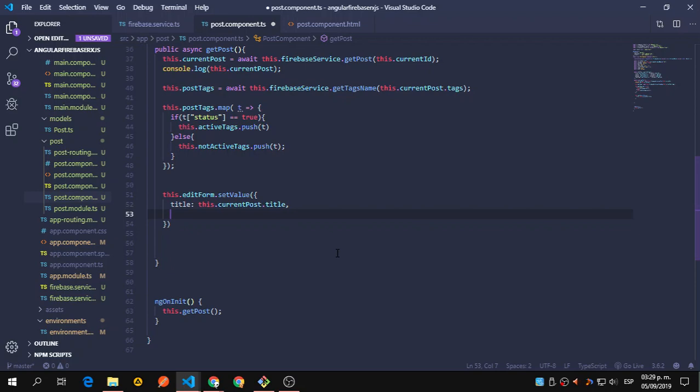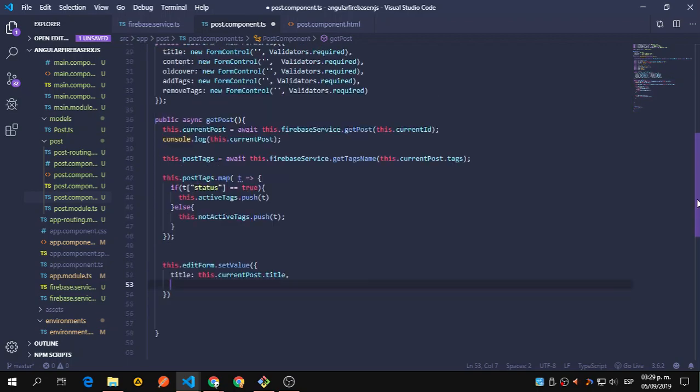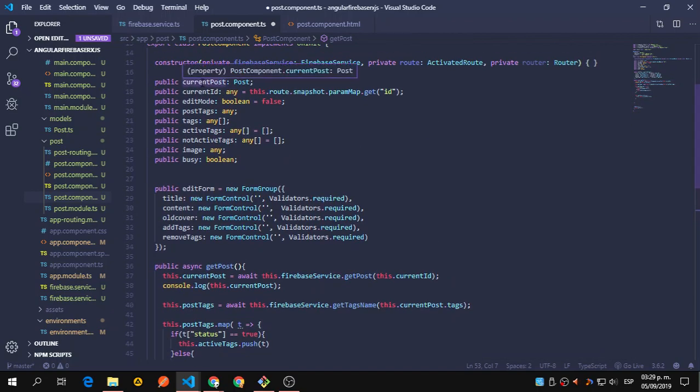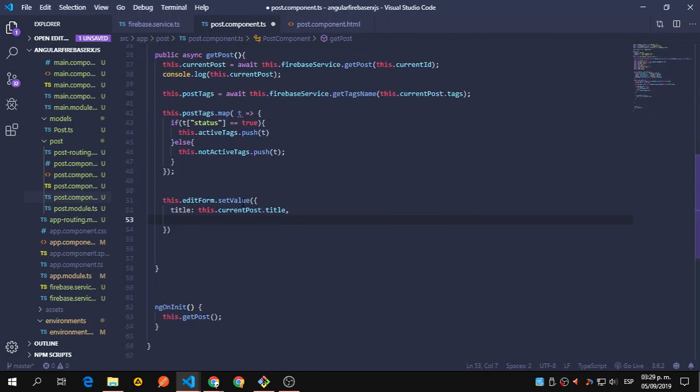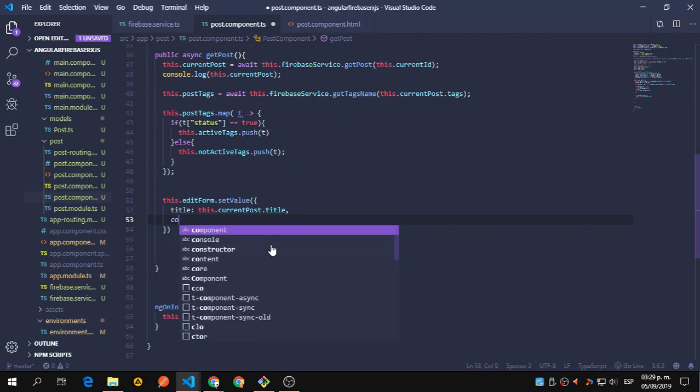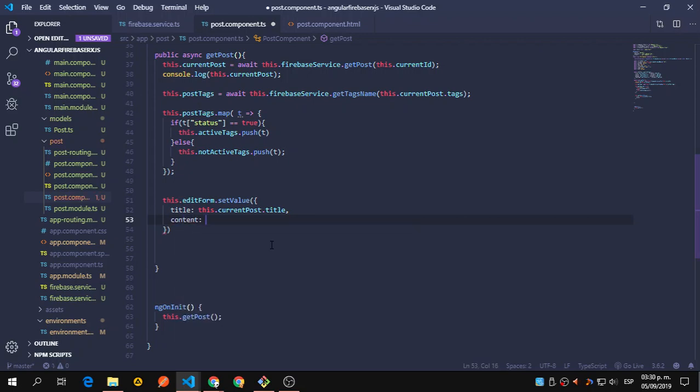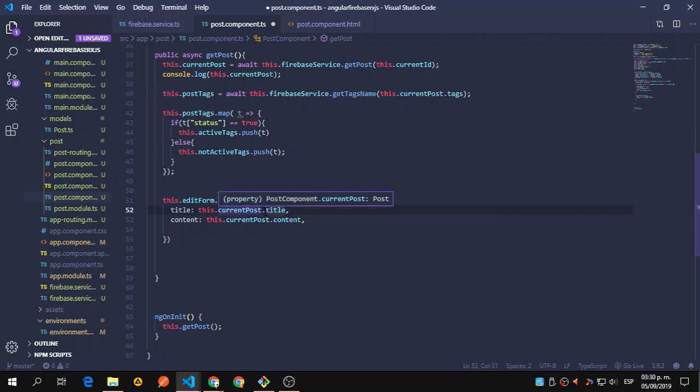We're setting this to be a post, so we can check where it is. We're using the post interface for this current post, so we can check the properties that are inside that interface. That's why we're getting the intelligence for content. In case you don't want to use an interface, you just call it like this, and it's going to give you the correct values.